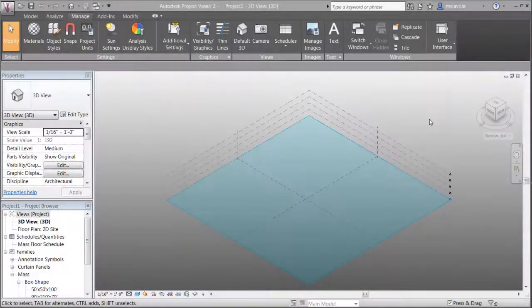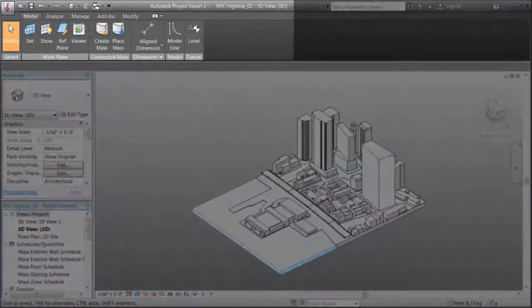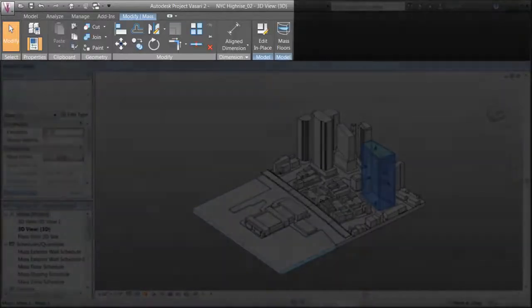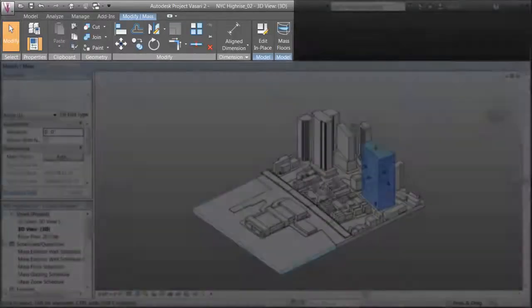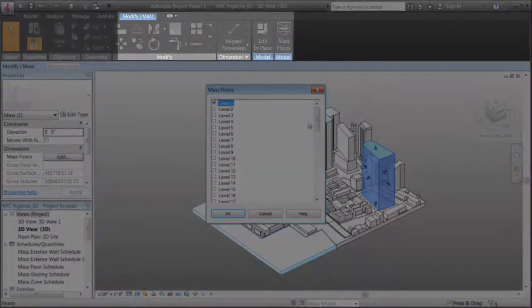The Project Vasari user interface consists of tools you can use to create performance-based design with integrated energy modeling and analysis features. The tools you need to design and analyze the building model are grouped by task on the ribbon. When an element is selected, object-specific tools are available on a contextual tab.